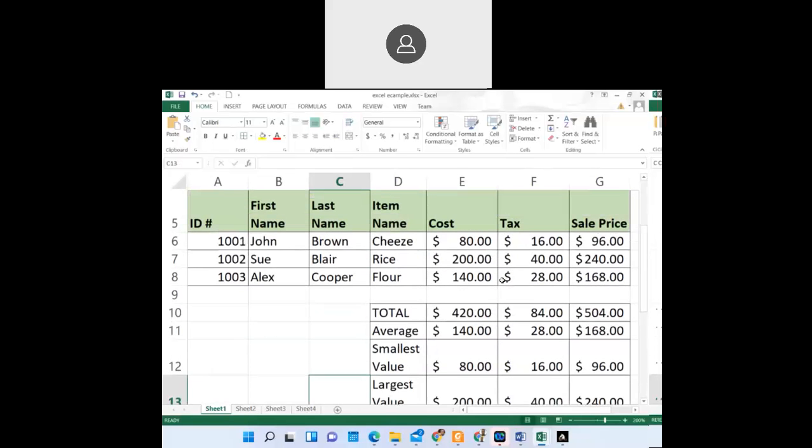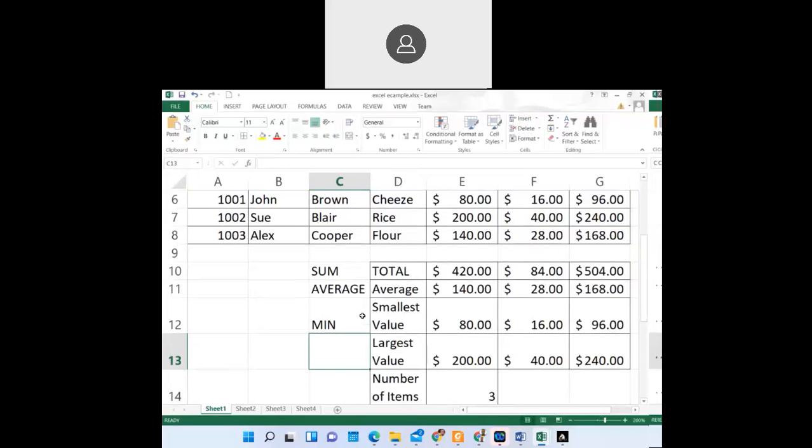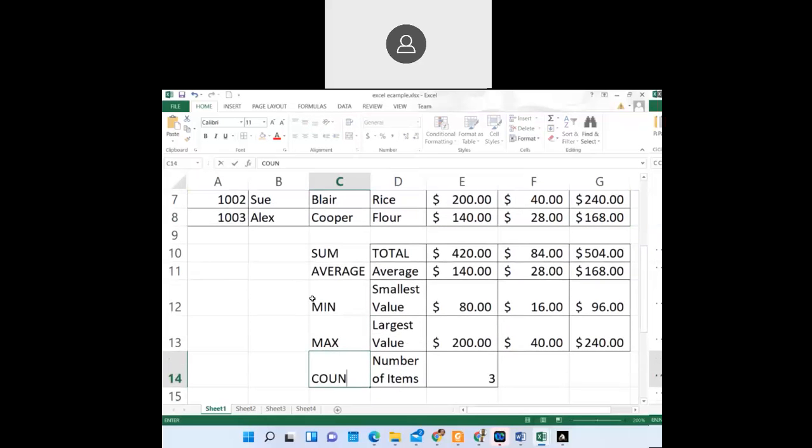All right. So for the total, we use sum. The function we use is called sum. For the average, the function we use is called average. For the smallest value, the function we use is called min. For the largest value, the function we use is called max. For the number of items, the function we use is called count. All right. So if we look at this, let me change back this. Equal sum bracket.